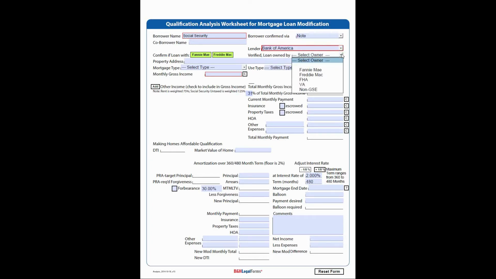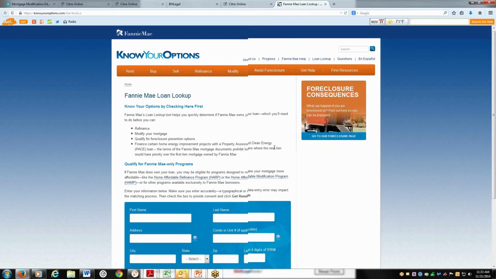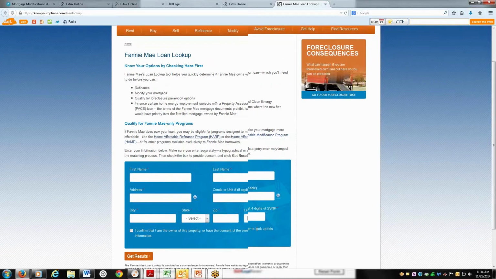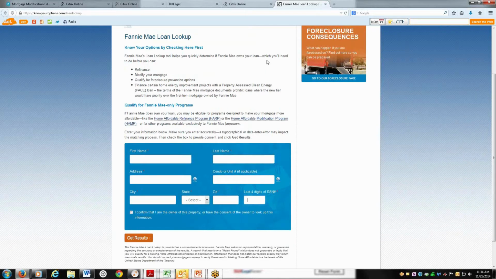Then we also want to verify: is this loan owned by Fannie, Freddie, FHA, VA, or is it a non-government loan? As a process of elimination, if you push Fannie Mae on our form, it's going to shoot us out to the Fannie Mae lookup tool. All you have to do is enter the borrower's first name, last name, address, the unit number if it's a condo, city, state, zip code, and the last 4 digits of the Social Security number, and then you can get the results on whether this loan is owned by Fannie Mae.